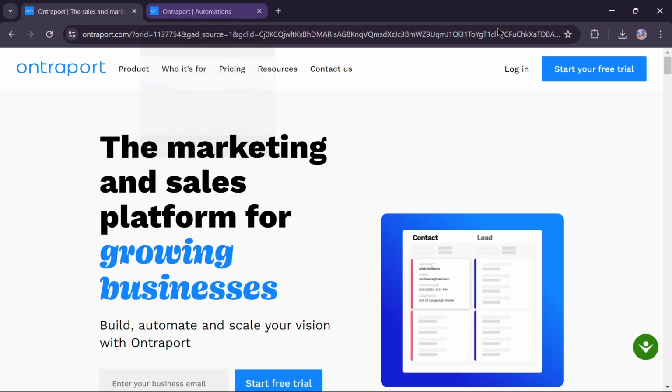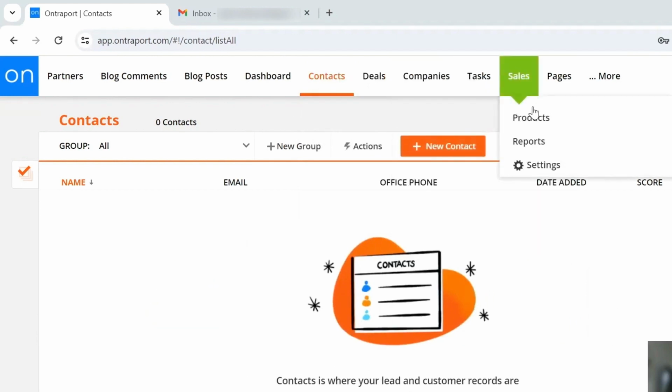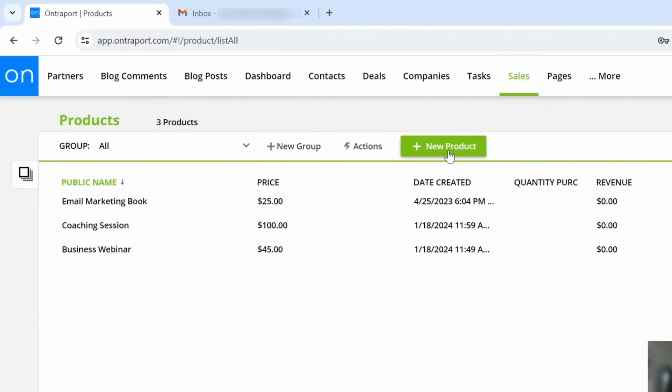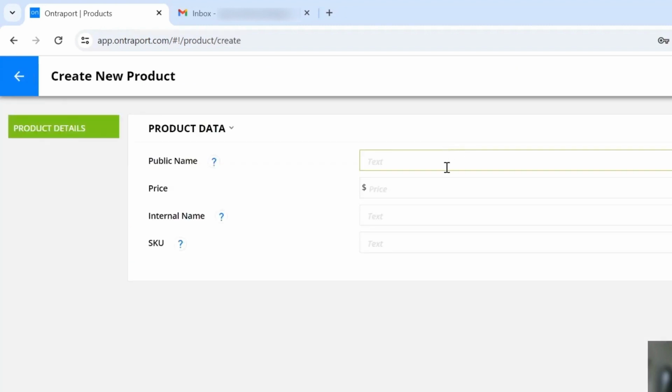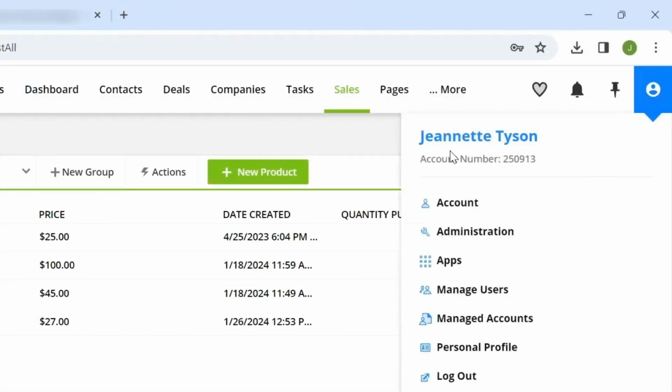Let's start by adding your products. Inside Ontraport, navigate to the Sales menu at the top, then scroll down to Products. Click on Add New Product. Fill in the product details like the name, price, and any optional information. Click Save once done. Now, let's upload the product file.